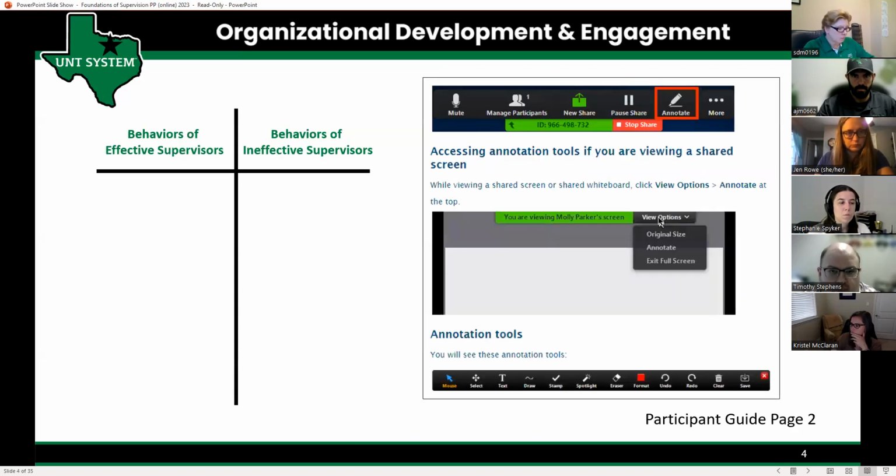We're going to do an exercise now, and we're going to do a test run to make sure you are set. We have a left-hand column, behaviors of effective supervisor, and a right-hand column, behaviors of ineffective supervisor. We're going to fill in both sides, but we're going to do that on a bigger sheet of paper, but we're going to just type test on this page.